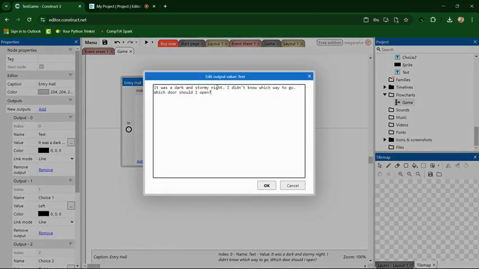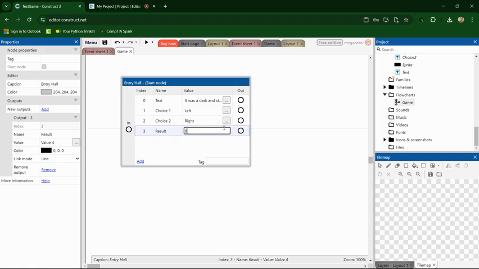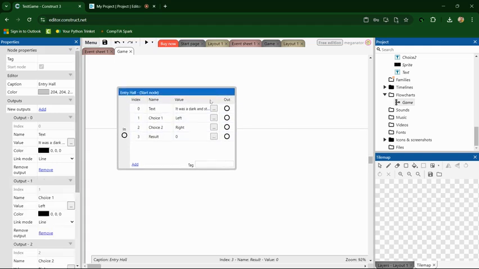Here you'll notice I can say it was a dark and stormy night. I didn't know which way to go. If I want this to come down to a new line, if I hold shift and hit enter, it brings it down to a new line, which will look really good in the text box. Left, right, and then this value I'm going to put to 0 right now because there are no major outcomes of this decision. Another thing we can do is tag down here. We aren't going to worry about tags yet.